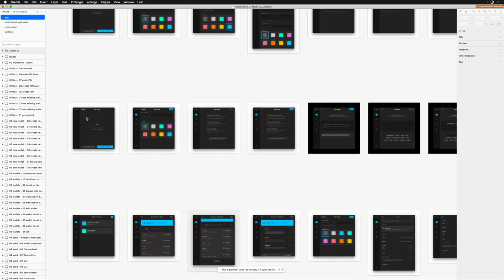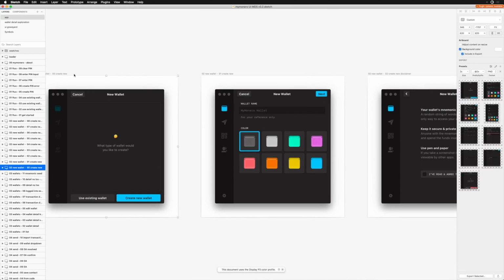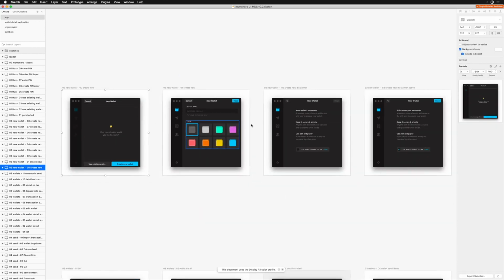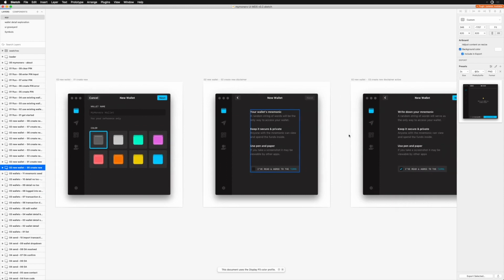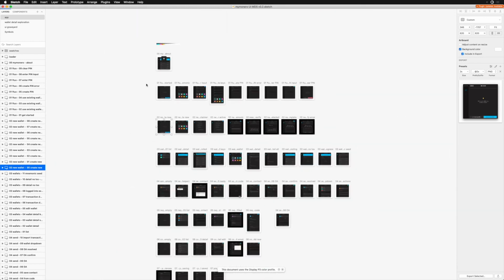But now we want to show also what does it look like when we create a new wallet? And again, just kind of step by step. This screen's next, this screen's next, this screen's next. Everything is basically laid out feature by feature. So this is both onboarding. This one's logging in, this one's creating a new one, and then these are all the wallet detail screens.